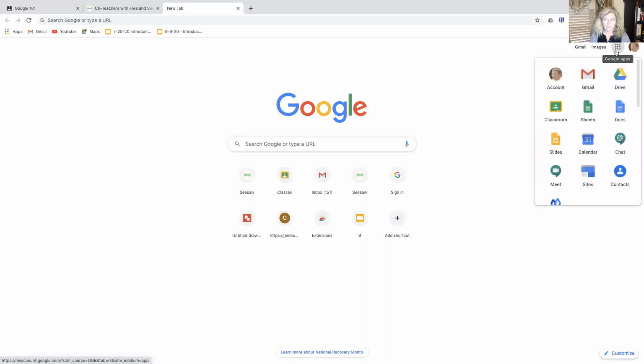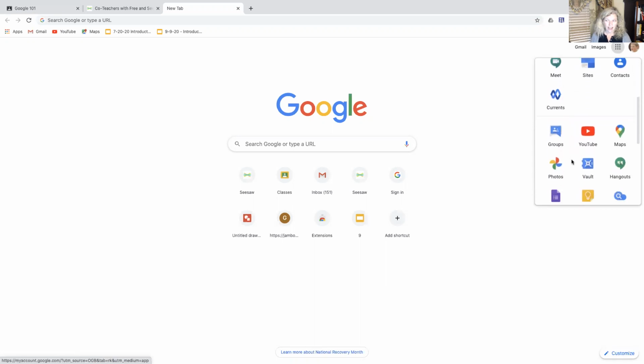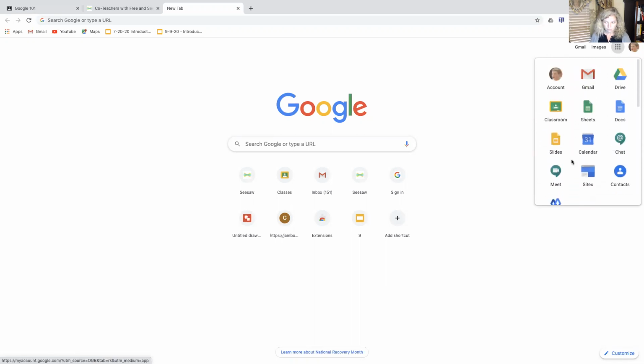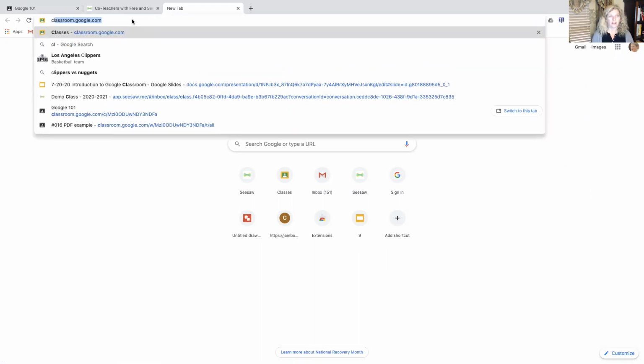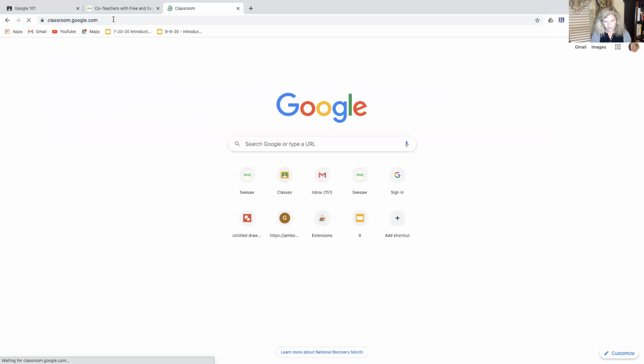If you click on that waffle, then I can see all of the Google apps that I have available to me. Right here, Classroom is here, so I can click on Classroom to go into Google Classroom. I could also type in up here, classroom.google.com. Anytime I want to go to any of Google's apps, if I type in drive.google.com or docs.google.com, it will take me there as well. So you can do that.